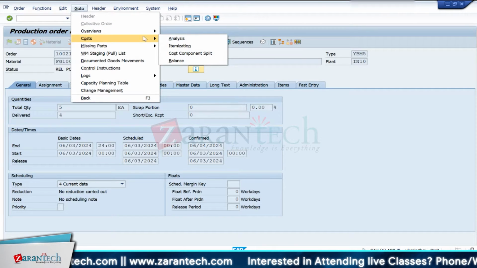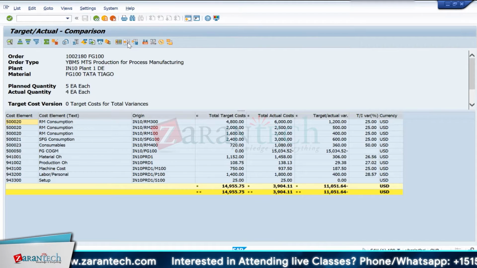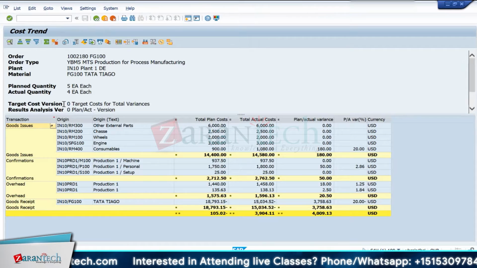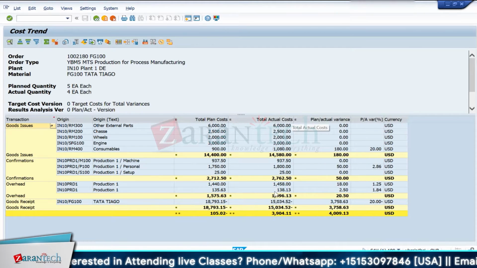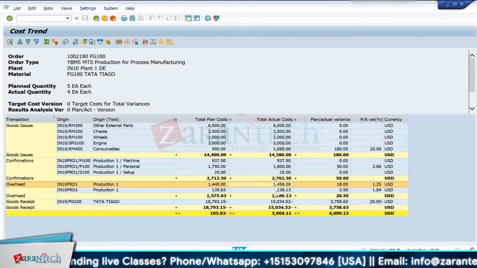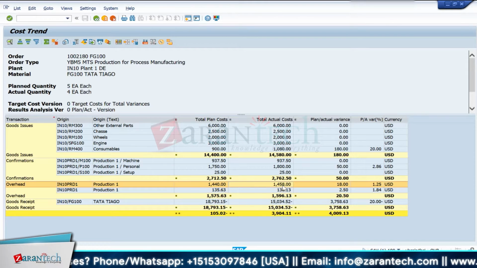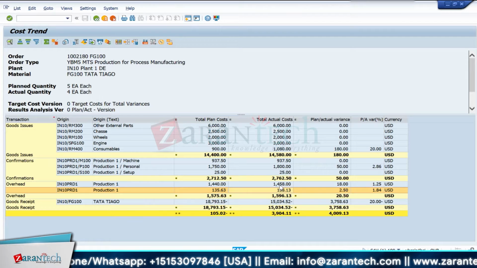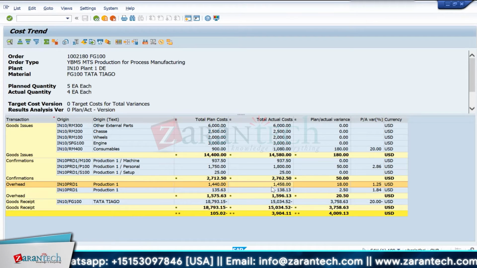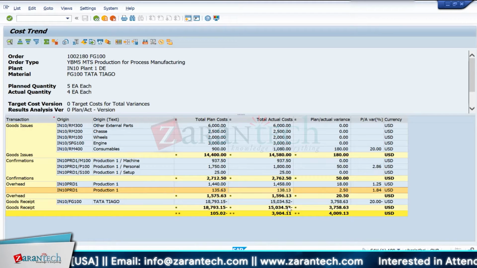Go to cost analysis. So if you see here, the overhead is updated here now. Okay. So on 14,580, it's 10%. On 2762, it's 5%.